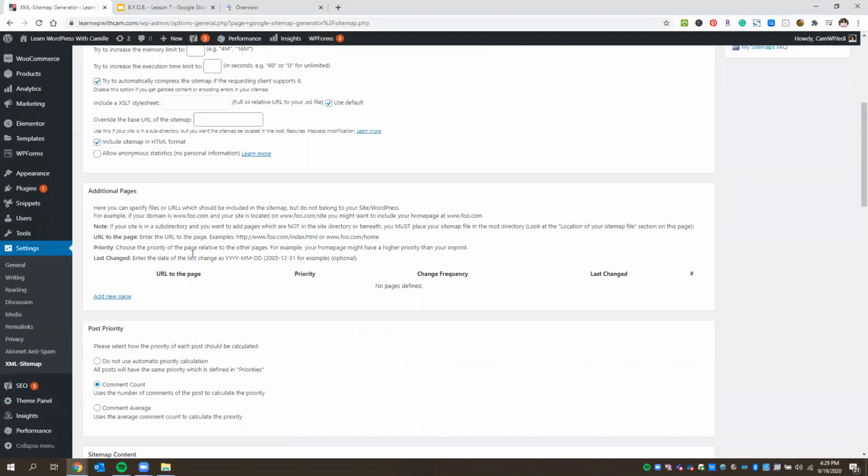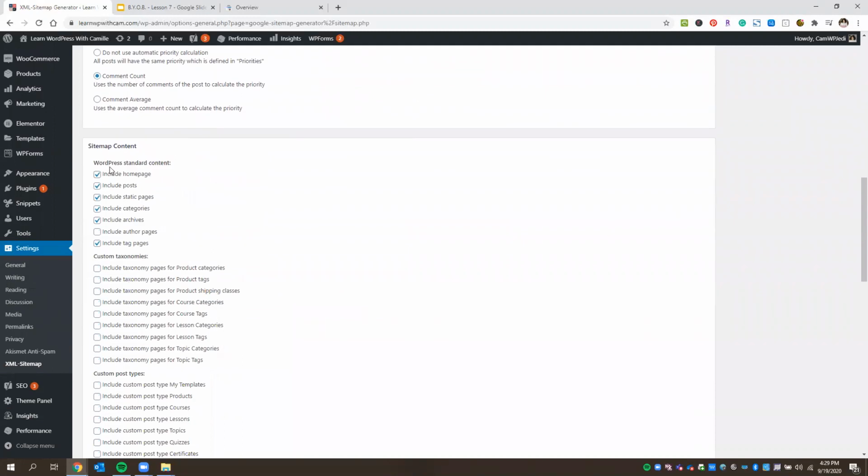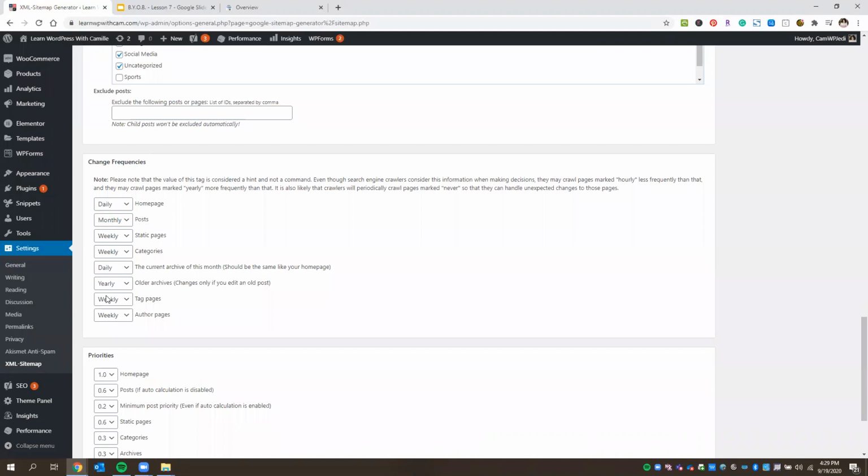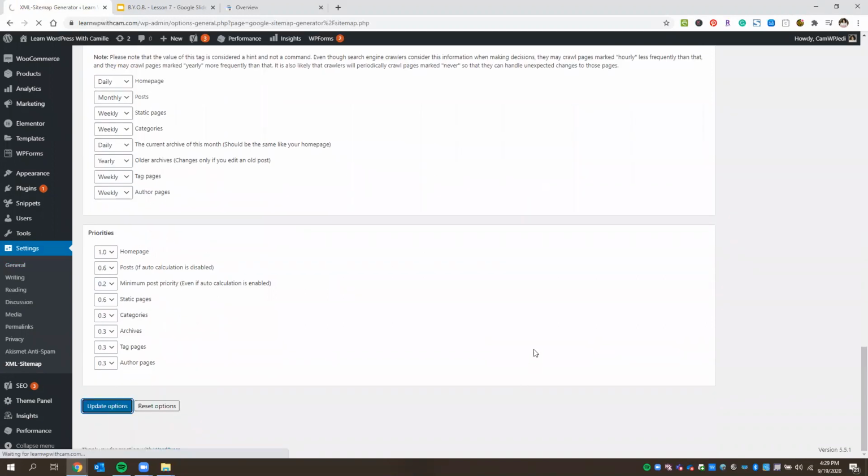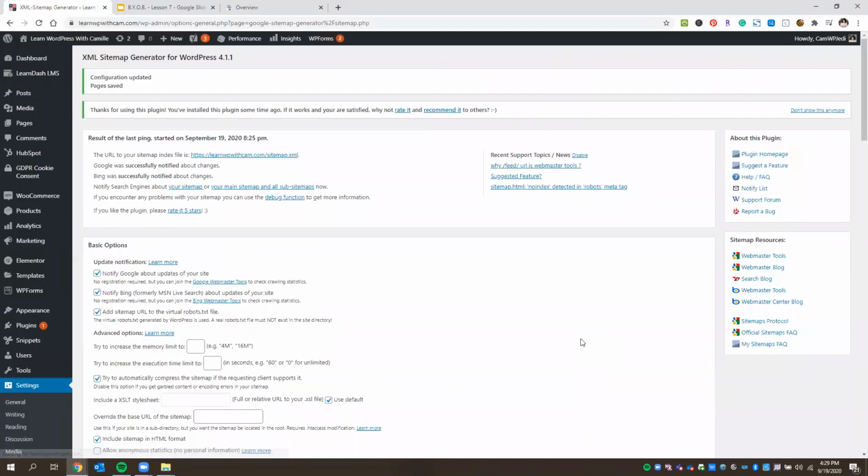And when you scroll down here, you want to make sure that you select the content that you want the sitemap to have. So your home page for sure, your posts, your statics, categories, archives, author pages if you want. And when you're done, you're going to select update options or save, depending on how it displays. Now, the rest of the settings you can just keep default, so that's awesome.